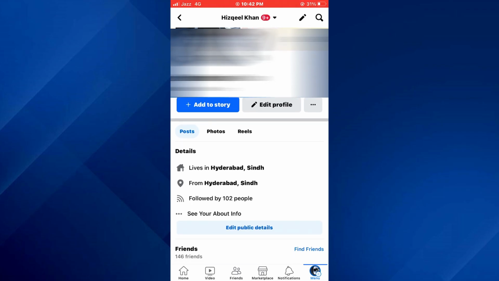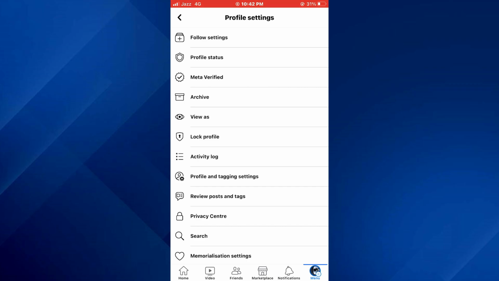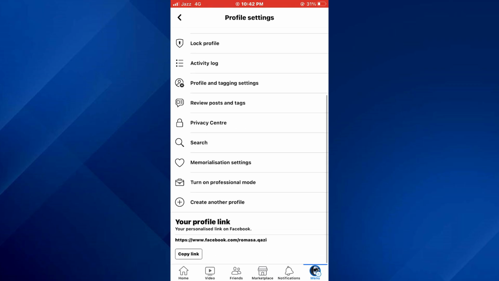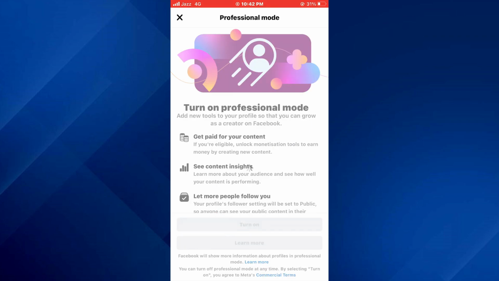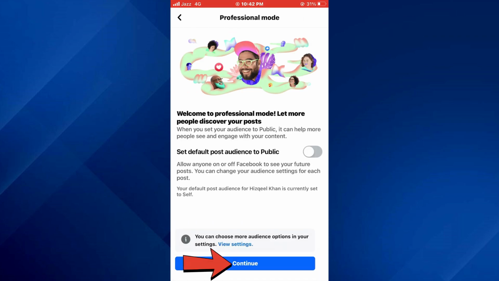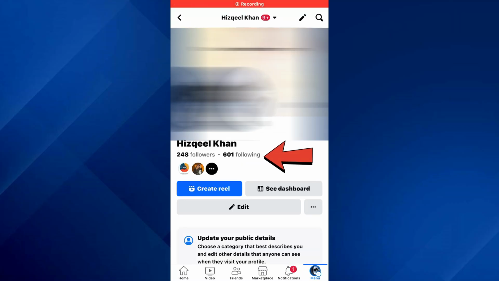Now, tap on the three dots button beside the Edit Profile feature and a menu will appear. Inside this menu, scroll down a little bit, tap on Turn on Professional Mode and turn it on. Once it is enabled, tap on Continue and you can see that my friends are now converted into followers. So that's basically how you can convert a Facebook profile into a page.